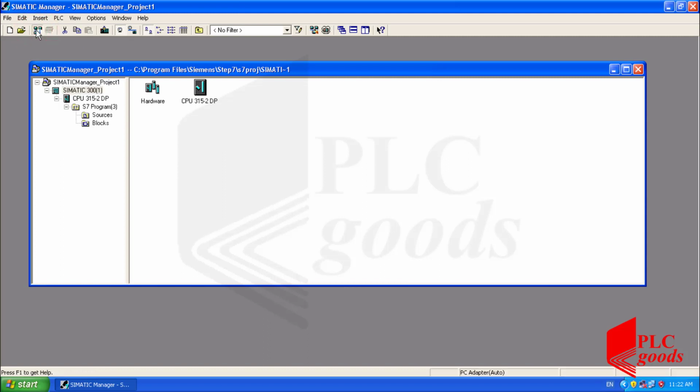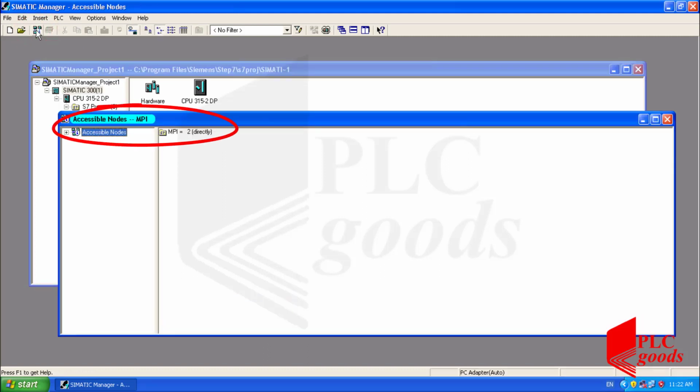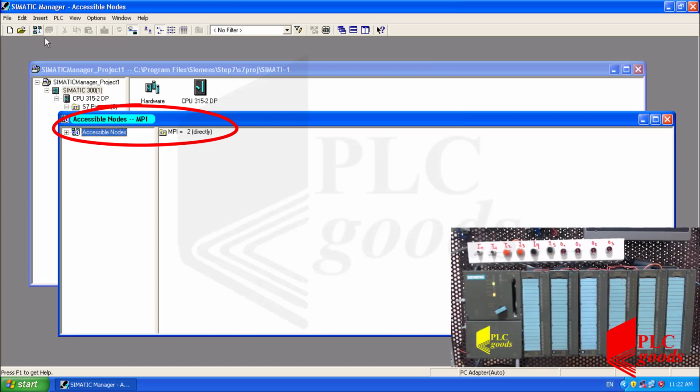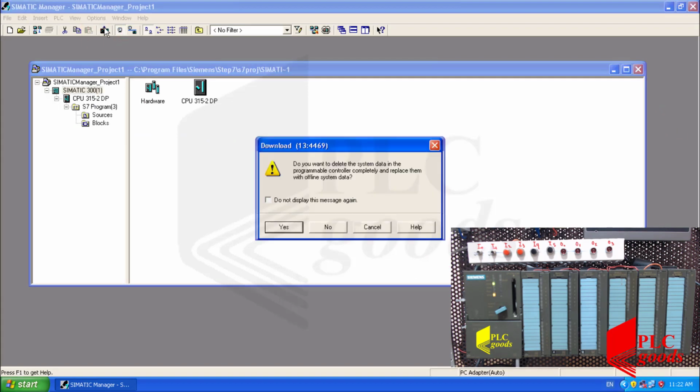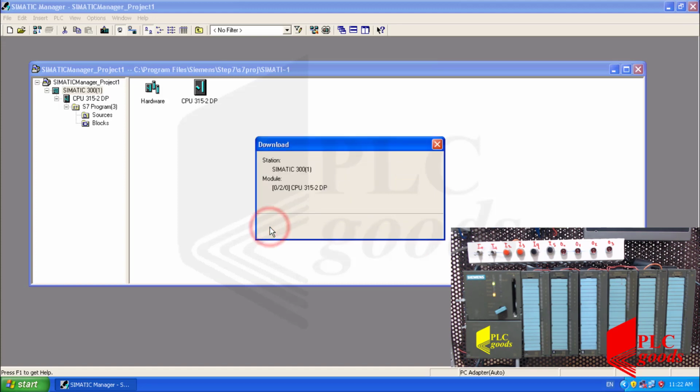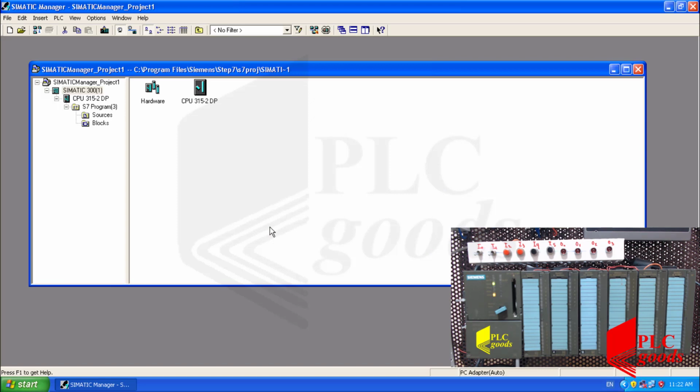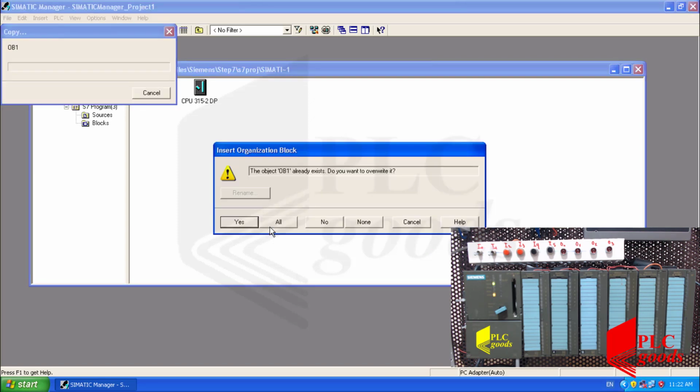Alright, my computer is connected to my PLC directly using its MPI port. Let me transfer the current project to my PLC. Note that here is an important point. Simatic Manager transfers only necessary data, such as my program and configuration data. It doesn't transfer the defined tags inside the symbols table.